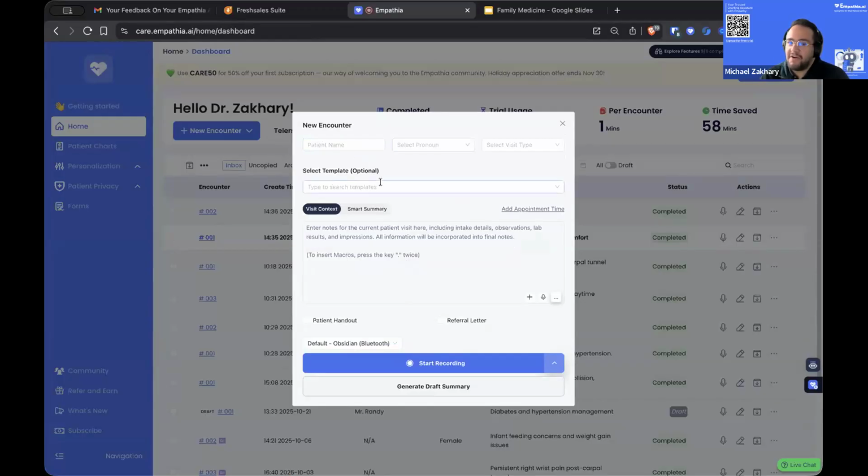I'm assuming that no one here has a template, so I'm not going to go into templates yet, but this is literally all you would have to do. You would click start recording and the recording will get started. You can have the conversation with the patient and Empathia will be running in the background. It's going to be capturing all the relevant information, and it's going to create a SOAP note or a consult letter or what have you, with notes, and you'd be able to create a referral letter if you want to. You can create a patient handout, and we're going to go into the details of that once we get to that point. But that is essentially how to start an encounter.